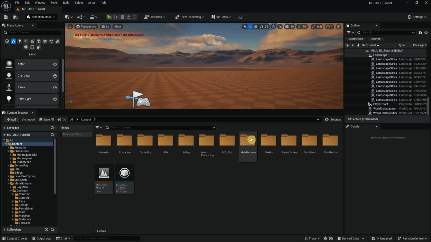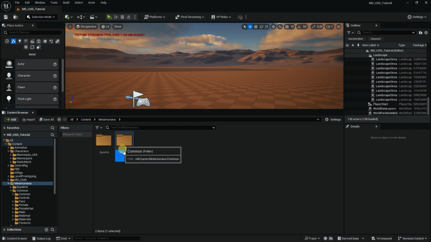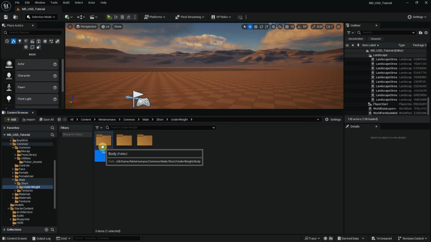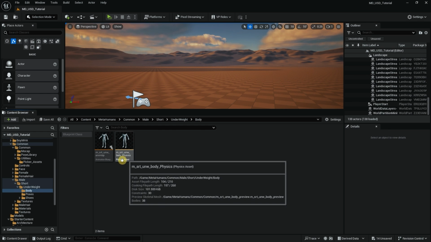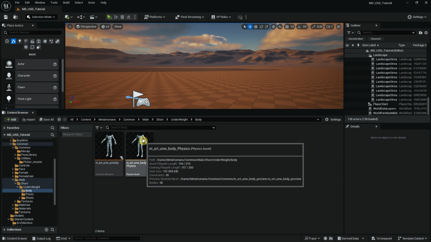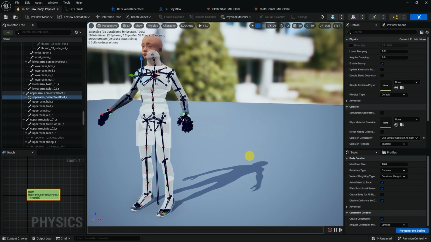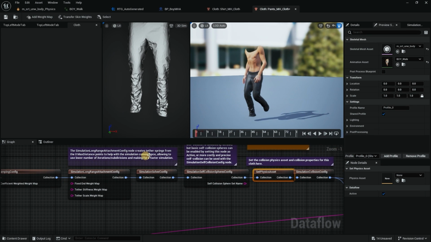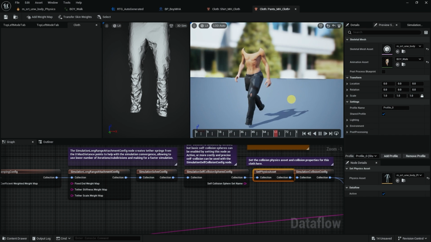So if you go into content, MetaHumans, go into common, go to male, tall, underweight, ID. You can see that the physics asset is right here. If I double click on that, you will see something that we are already familiar with. What I'll do is I will select it. Once it's selected, I will press on this and it should populate what I'm selecting in the content browser. And now if I press on this and I play it, we'll see what's happening.